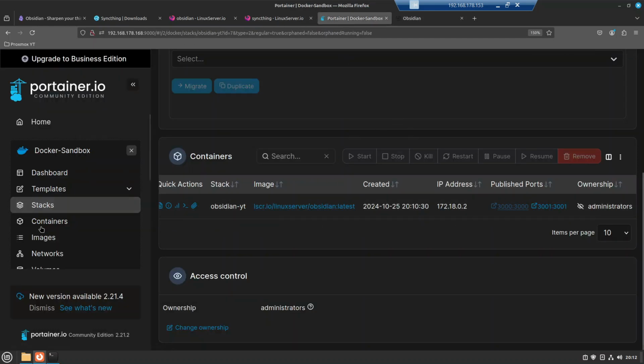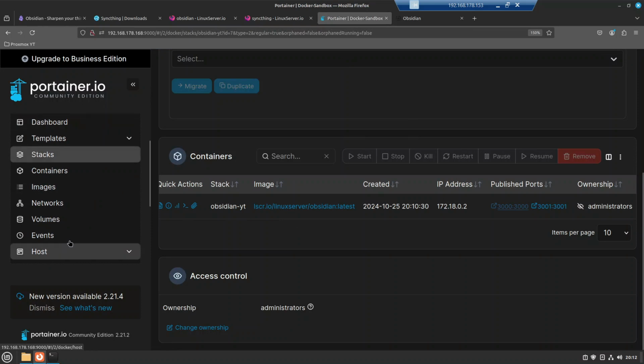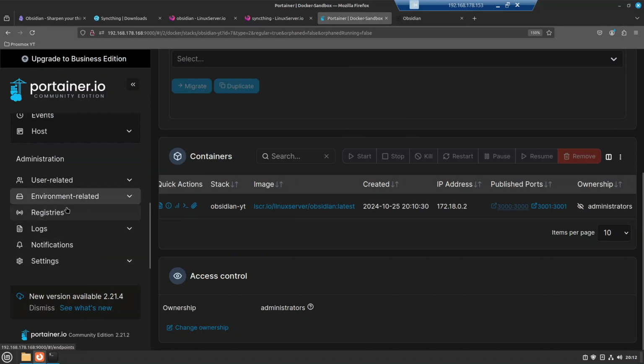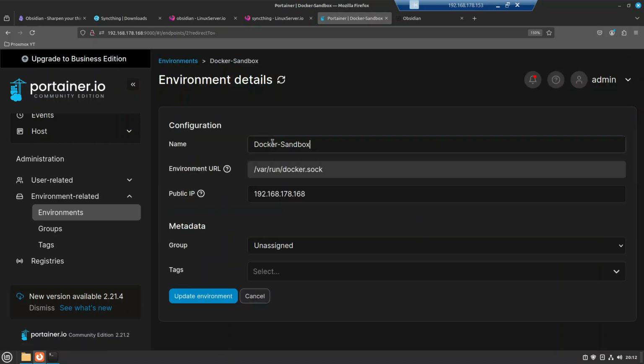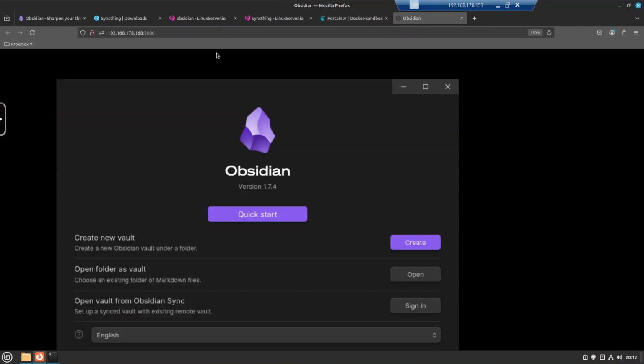If yours doesn't, you need to go back inside Portainer, scroll all the way to the left-hand side, next to Environment related, click on that, click on Environments, and select the environment that is showing here. In your case, most likely it's going to be local. You click on that. This is where you can change the name, and this is where you need to provide the IP address for the Docker instance. This is how it automatically populates the IP address. If you haven't done that, in your case, you will see 0.0.0.0:3000.